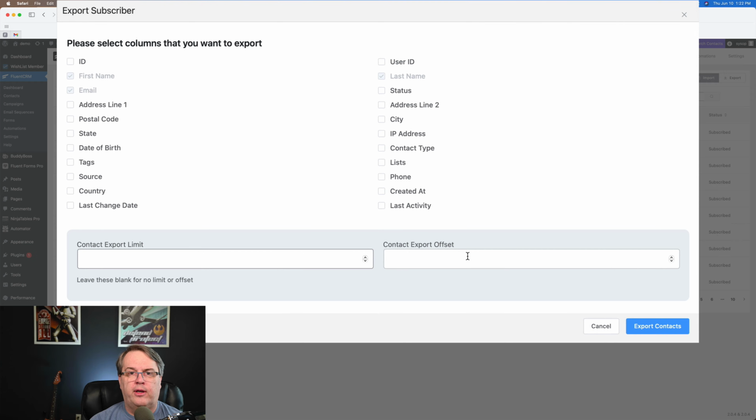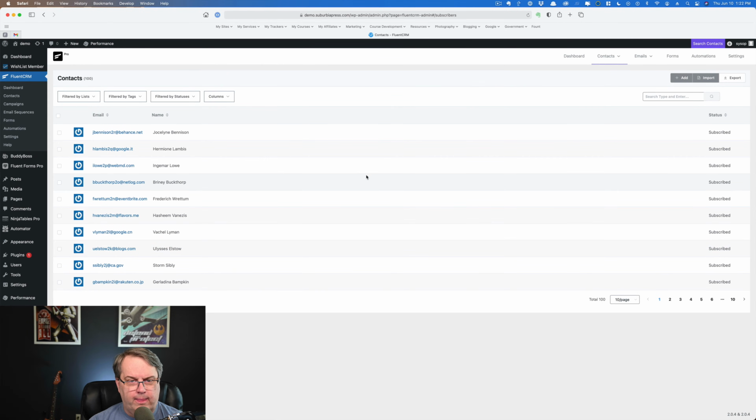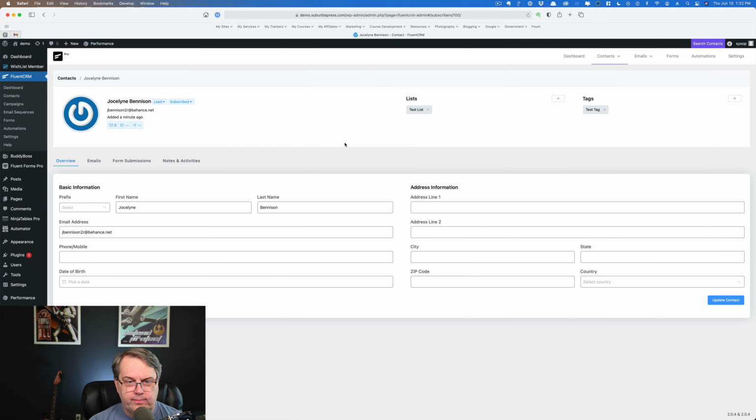So for example, if you've got 100 users and you've got 50 in one export, you may want to set an offset for 50 or 51 to get the next group. It depends on what you need to do. I'm not going to export these folks right now. I'm just going to go ahead and cancel. And let's take a look inside one of these accounts.